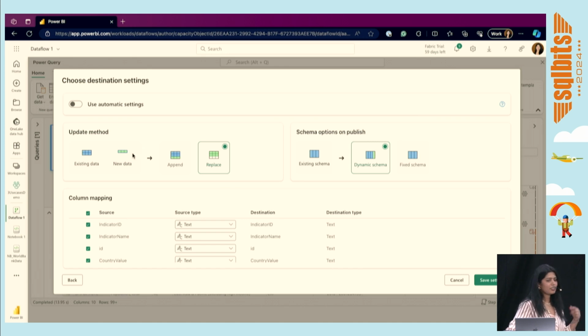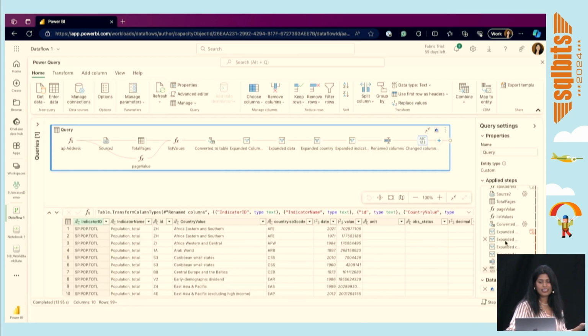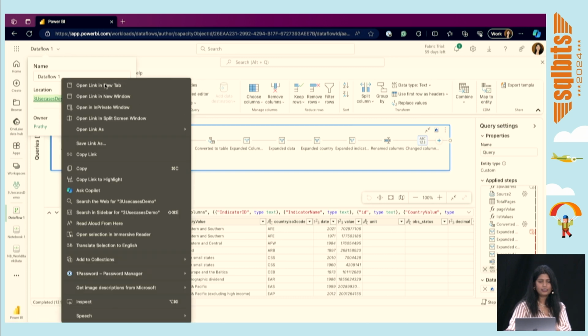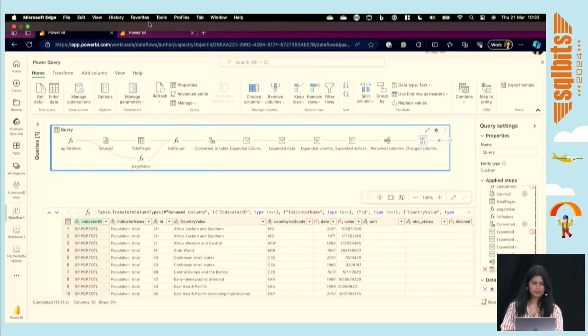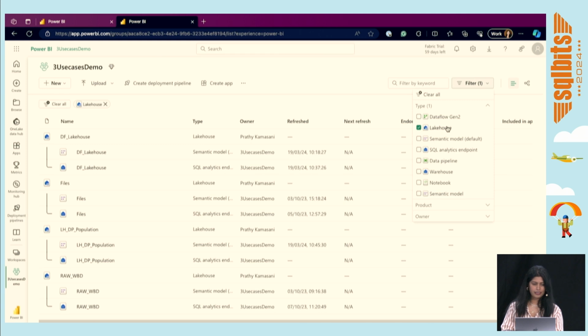Do I want to append my data? Do I want to replace my data? Do I want to use existing dynamic schema, or do I want a fixed schema? There are so many things I could do, and the rest of the things are pretty straightforward. Once I publish it, it gets published into my workspace, and then data gets loaded into my lakehouse. In this case, I actually have lakehouse data already created. So let me open that one, and I'm going to close this. I'm going to go to the lakehouse, and here I have a dataflow, DF lakehouse.